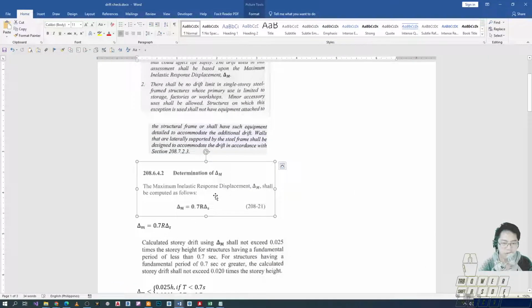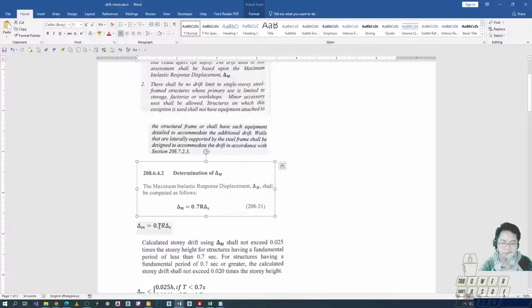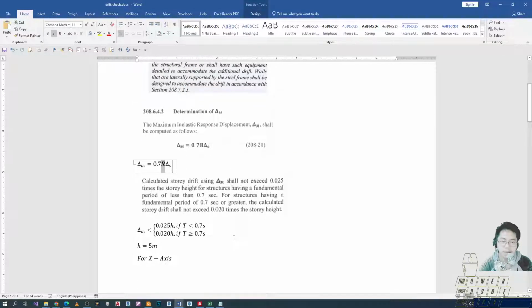Okay, and then ito yung provision ng drift check. Ito daw yung maximum elastic response displacement, delta M. Inelastic response displacement, delta M. Ito yung formula. So, 0.7 ng R and then delta S. So, yung delta S is static deformation. Most likely lateral to. Yung R is yung ginamit natin na R value dun sa seismic calculation.